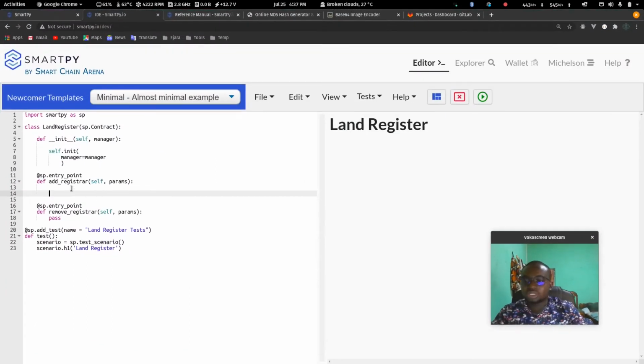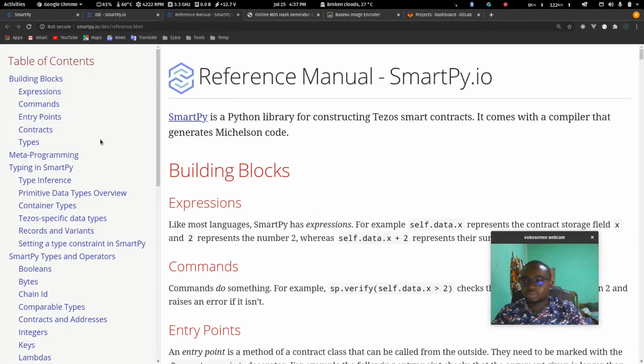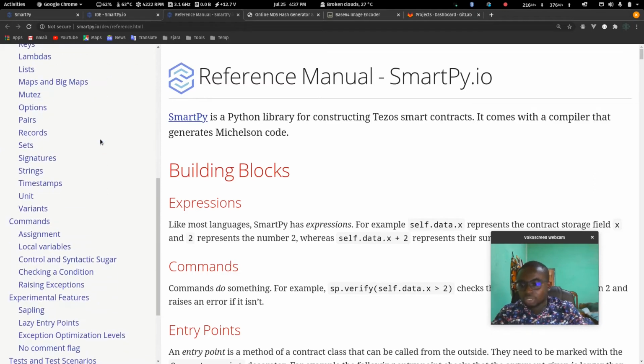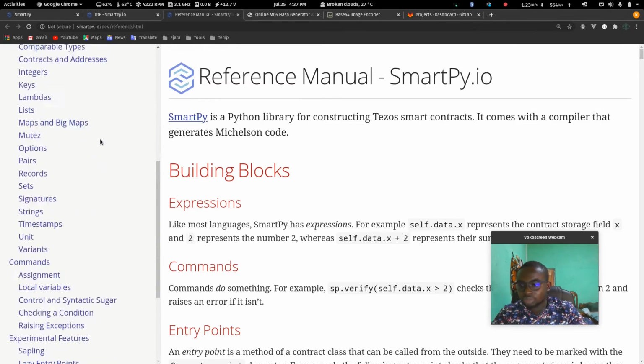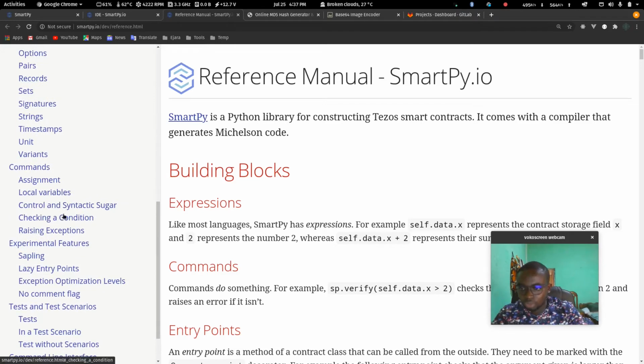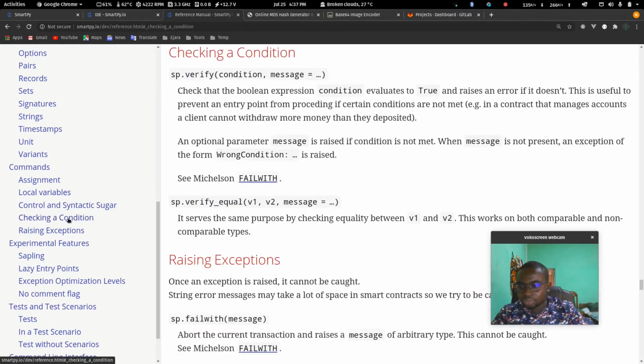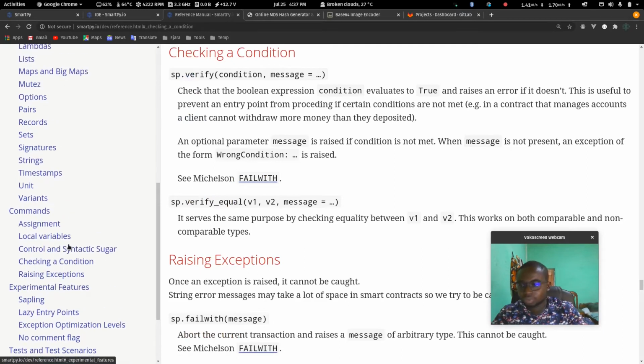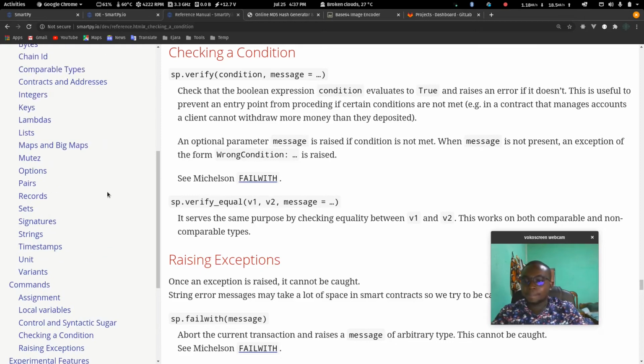So the first thing we want to do, when we call this endpoint add registrar, is check if the person calling the endpoint is the manager. When we look at the reference manual, you can see we have something here called checking condition. sp.verify checks that the boolean expression condition evaluates to true. And then they have sp.verify_equal, which serves the same purpose by checking equality between v1 and v2. All right, that is good.